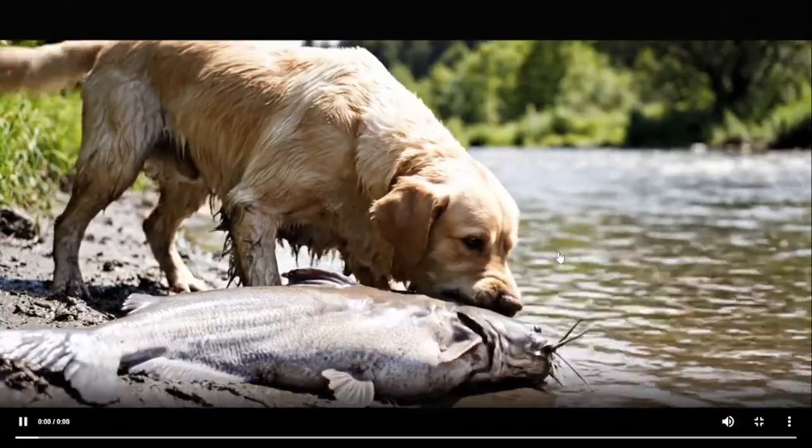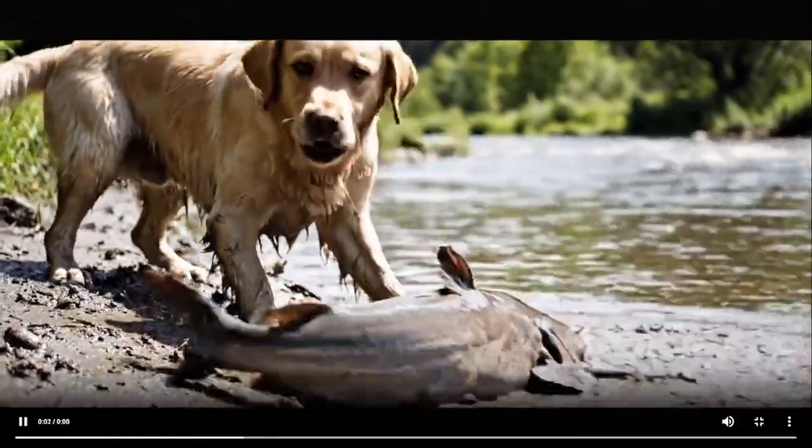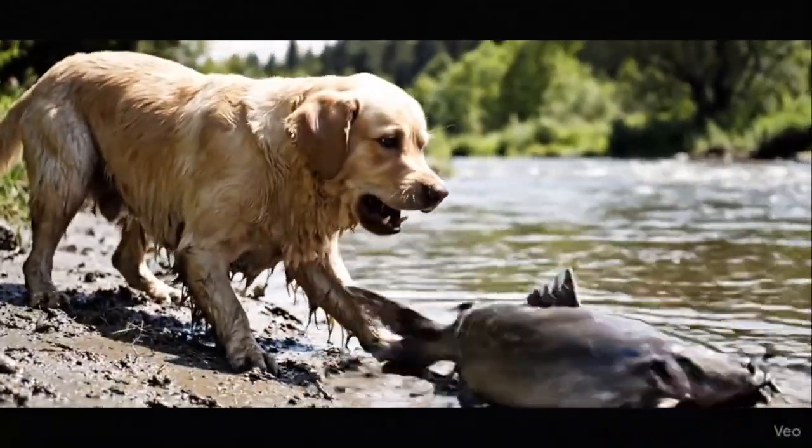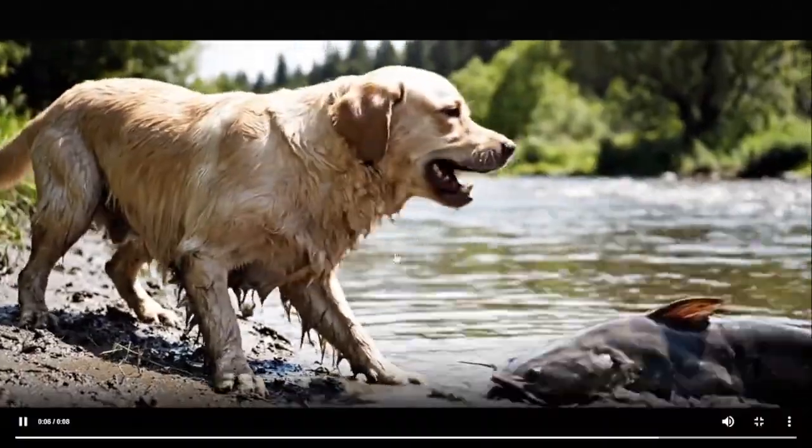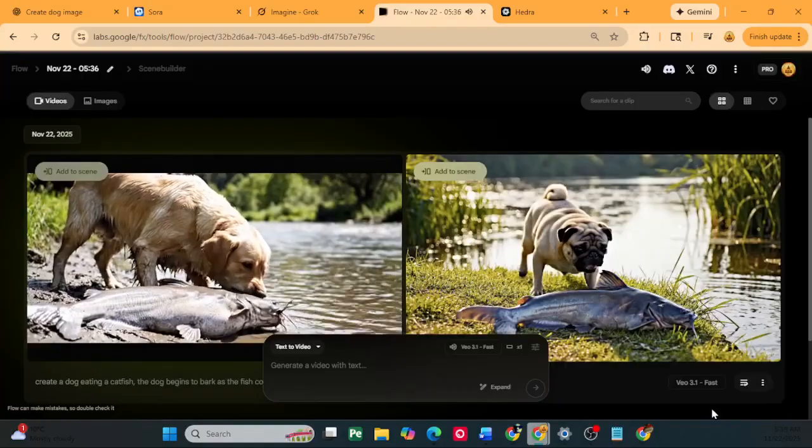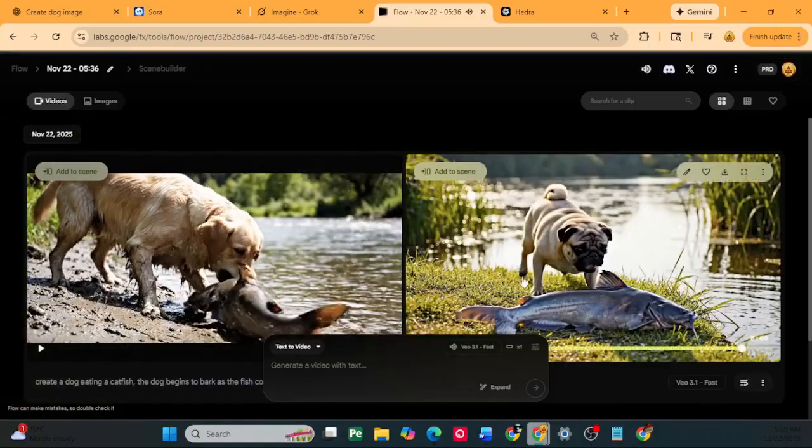That is quite funny. Did its head just become its tail? Okay, you get the idea.